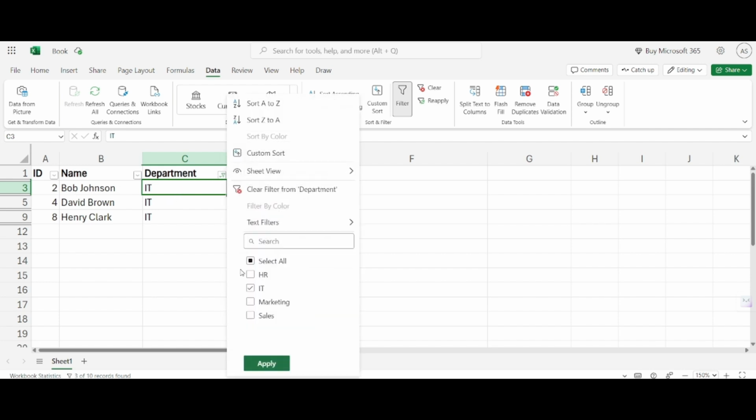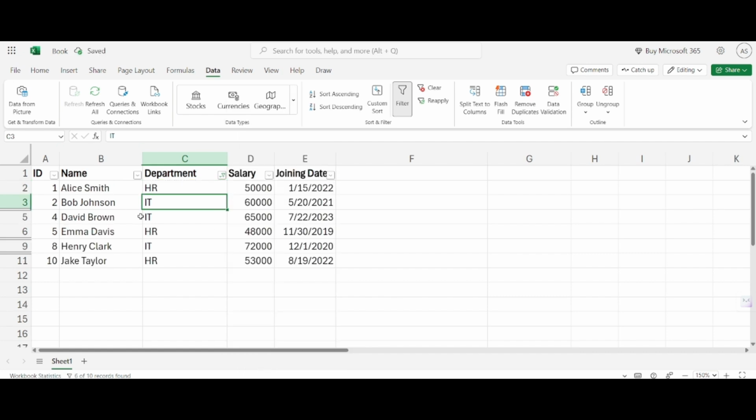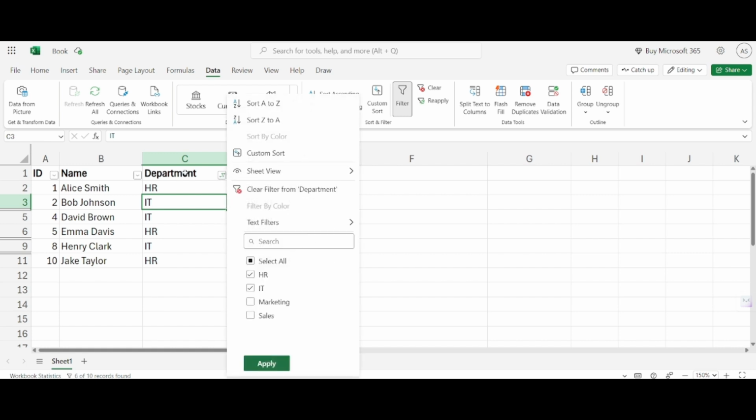In the same way, we can select other departments also. We can select multiple departments also. To clear this filter, just click on Clear Filter from Department.